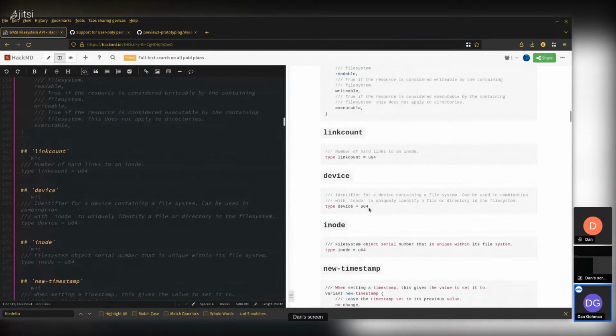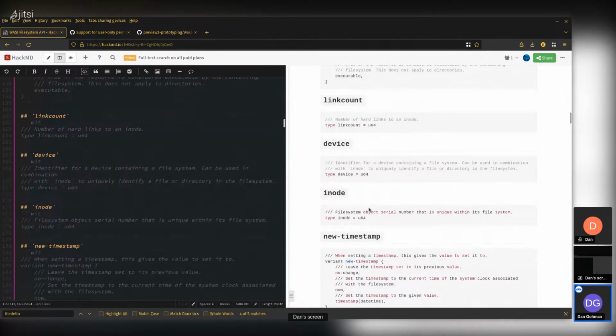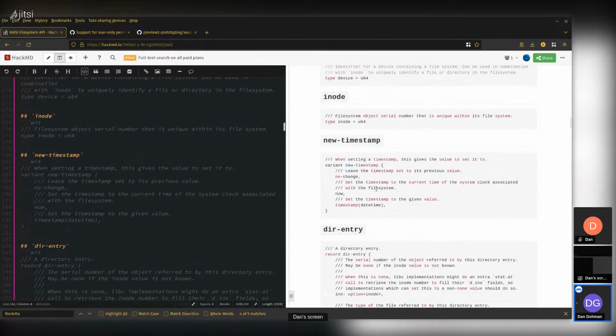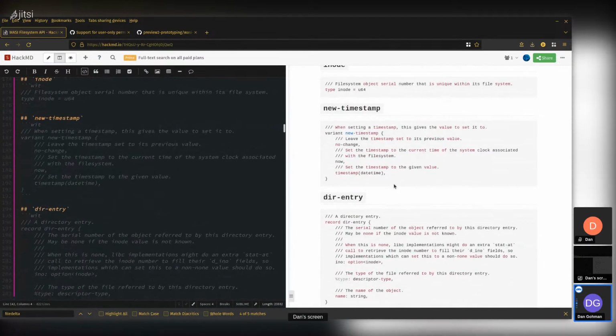Keep going here. Link count, device number, inode number. Those we'll talk about. New timestamp. So when you set a timestamp on a file, you can set it to, I guess we'll talk about this more when we get down to the set file times function.